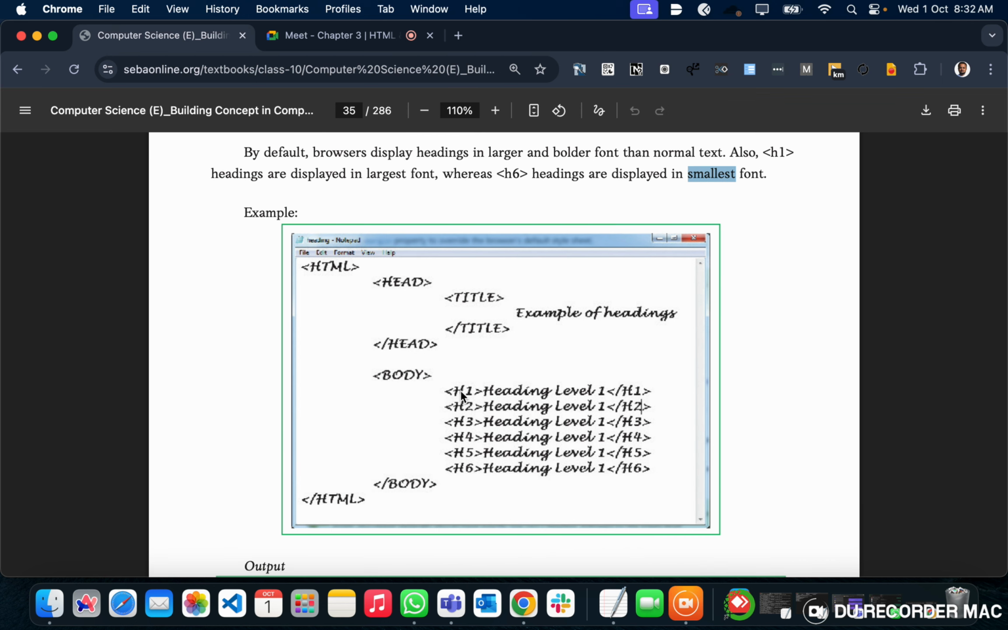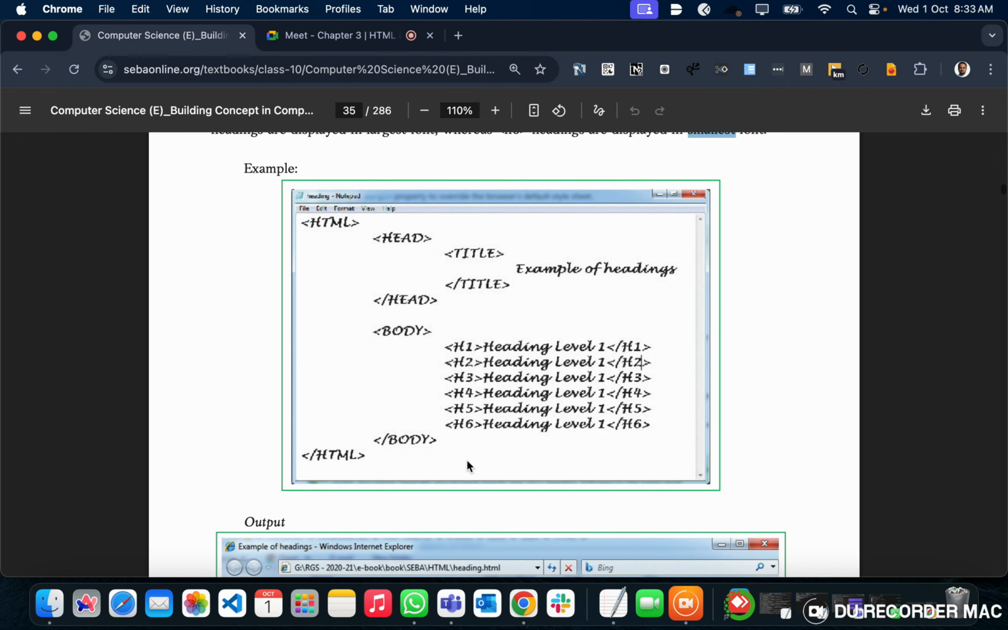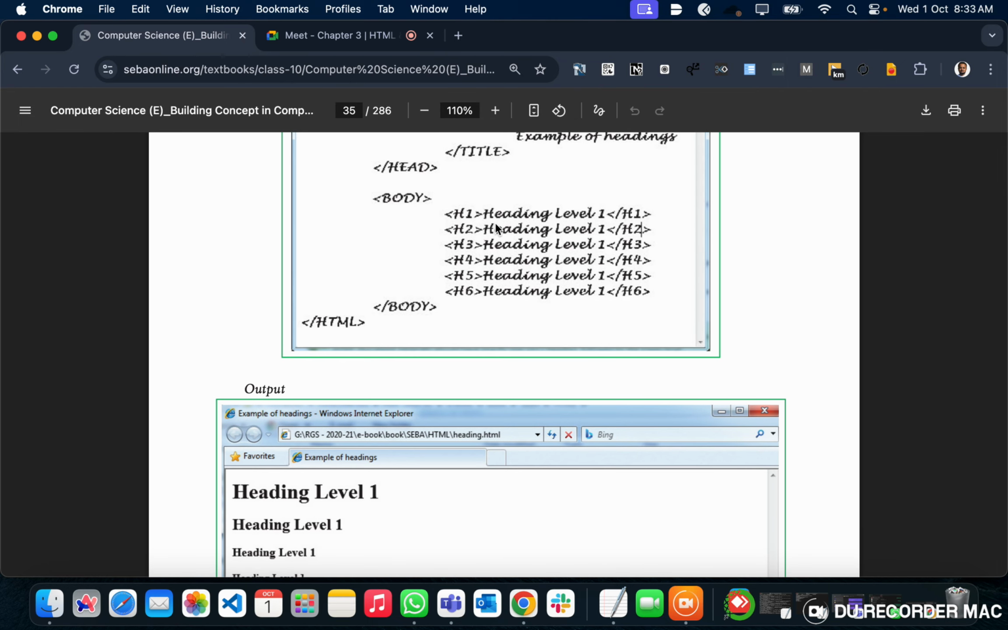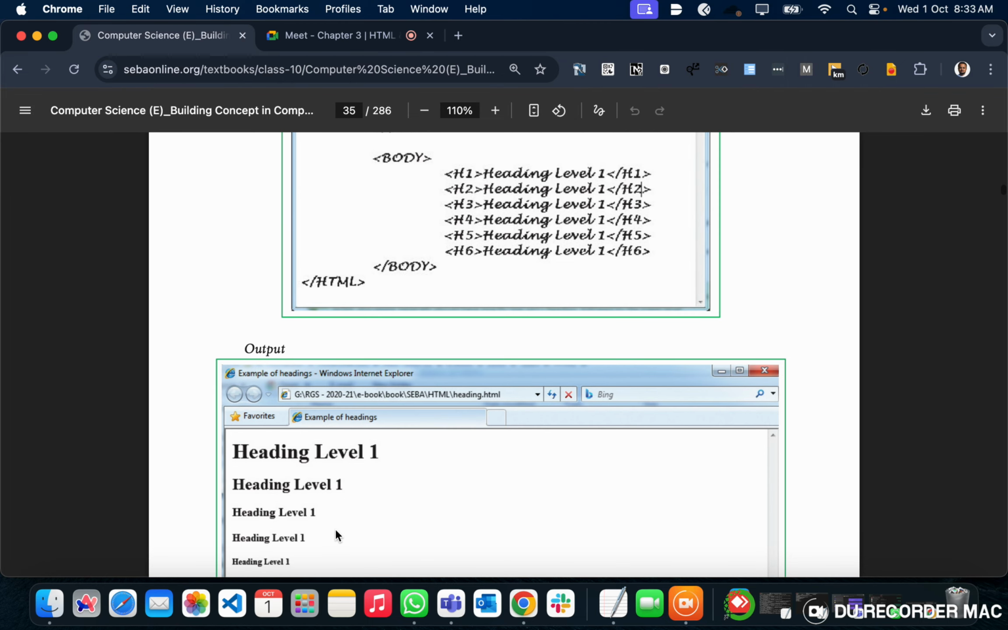Now this H1 to H6, these are used for giving the heading. Okay, now what do you mean by heading? You can see through this example, when you have an H1 heading, you see how it is displayed. H2 heading, H3 heading, H4 heading, H5 heading.